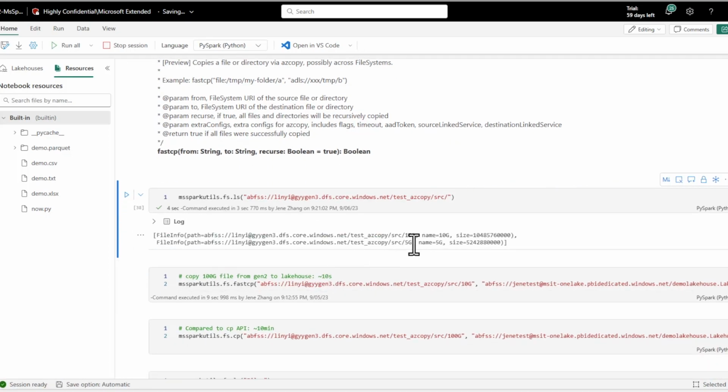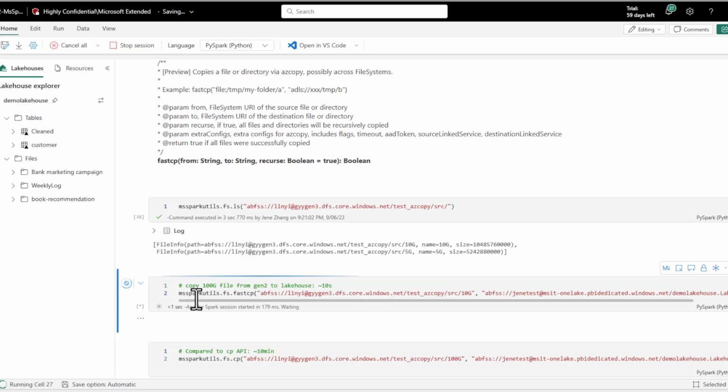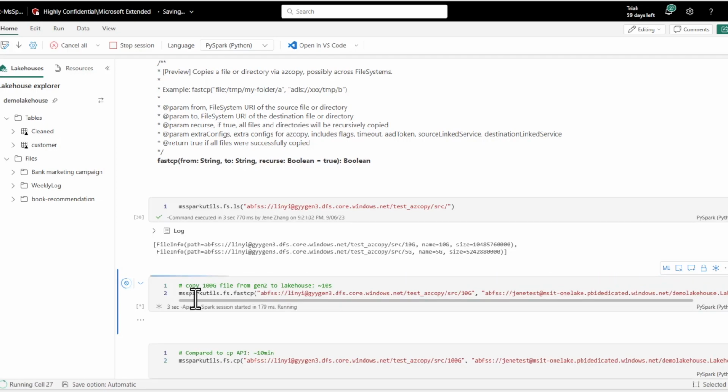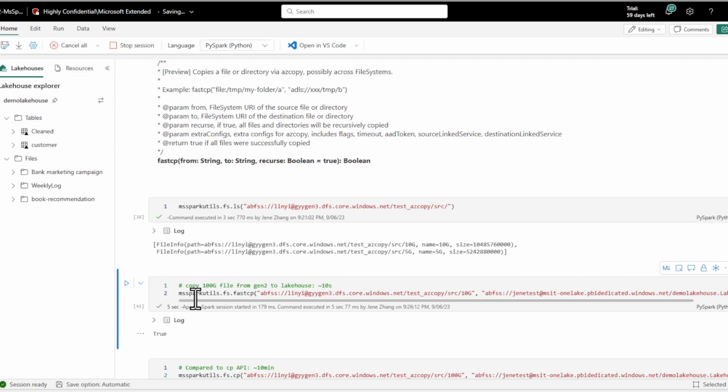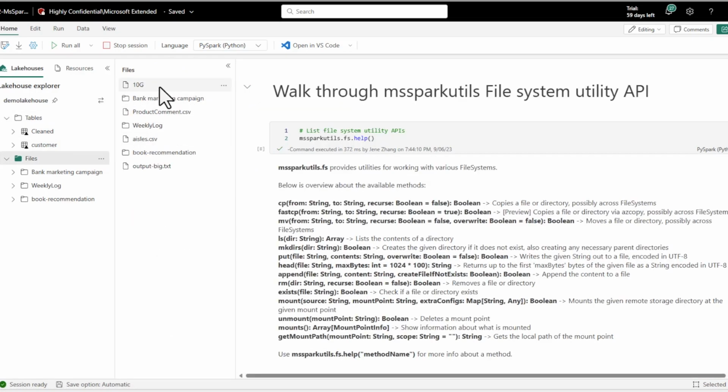We can see there are 2 datasets here. The first one is 10 terabytes. Let's just pick this one. I'll give a try on running this fast copy command. It can copy the dataset from the source URL to the target URL, and the target is my default lakehouse files section. Let's run it. Cool, just 5 seconds. Let's check on the default lakehouse. Now we can see the 10T file was generated successfully.